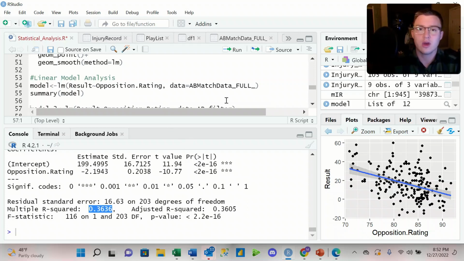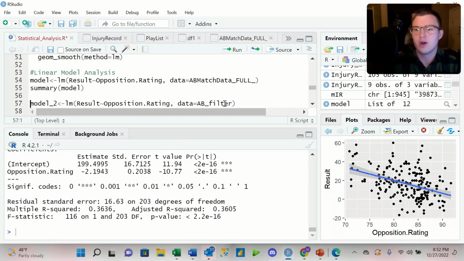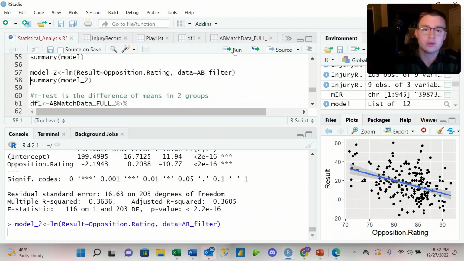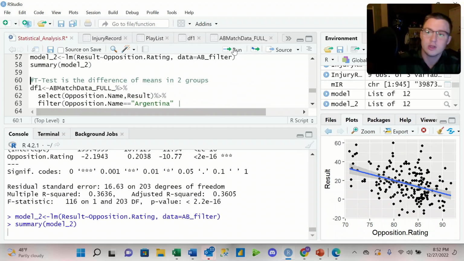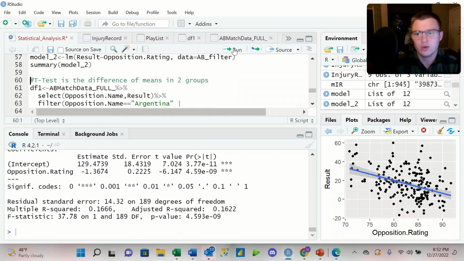So we ran it for the All Blacks match data. Now we're going to go ahead and run it for the filter data frame. We're going to run the same lines, we're just calling it model 2. And we see that the slope now is a negative 1.36. So it's a little bit less steep of a slope. And we also see here, now the p-value is a little bit larger.